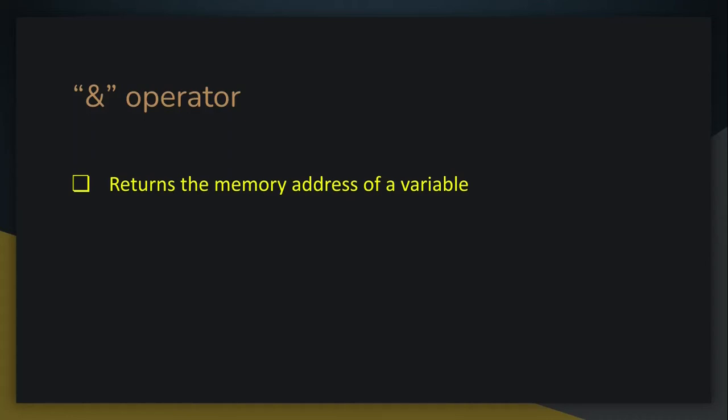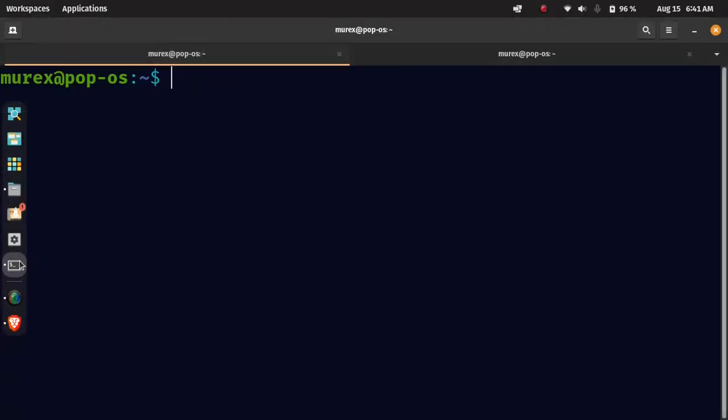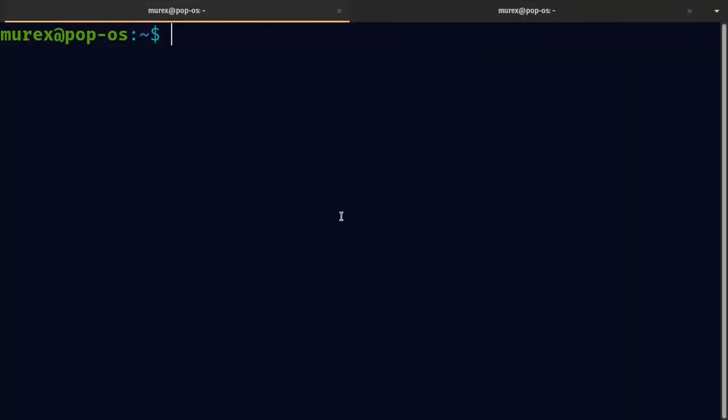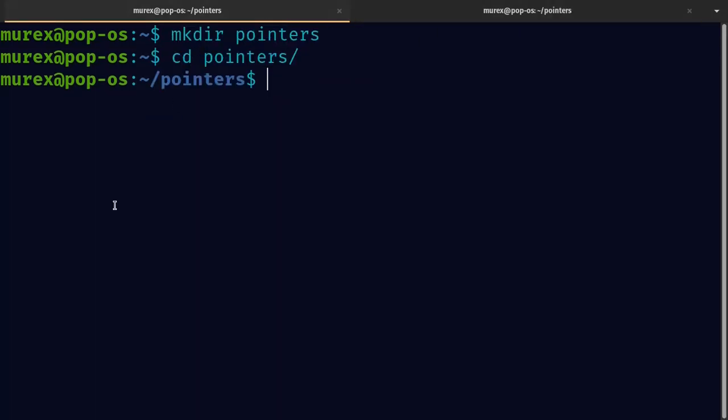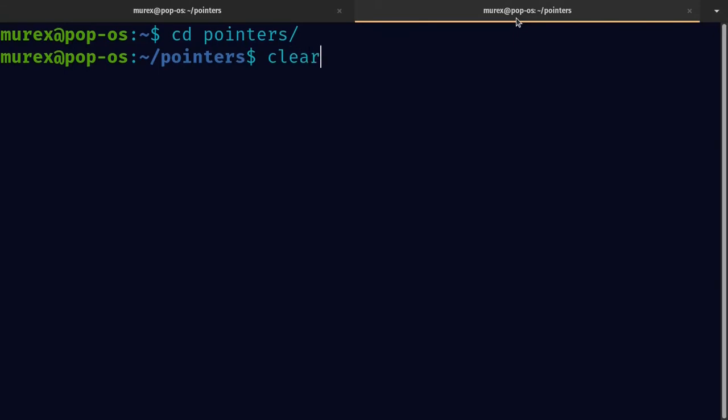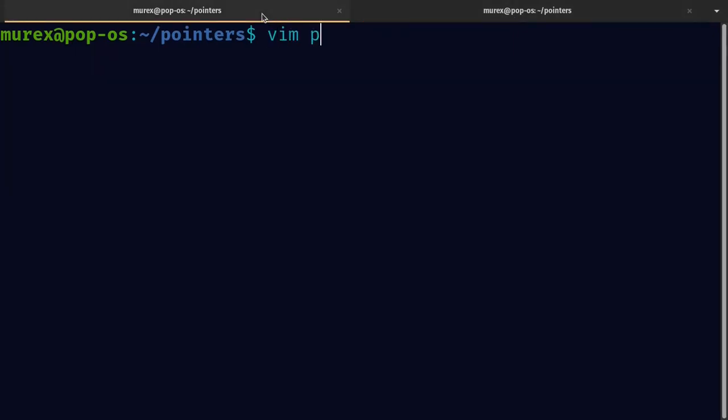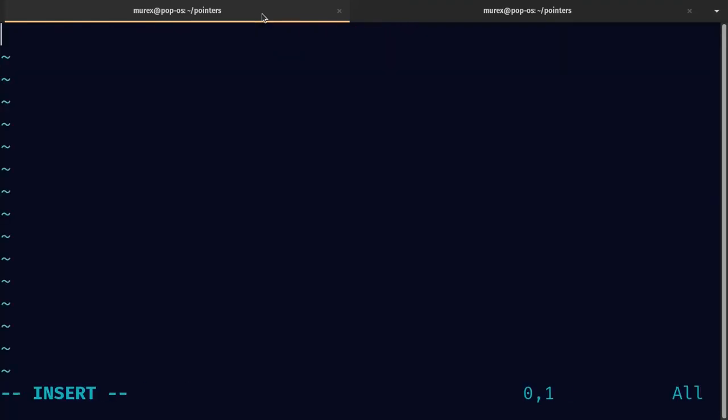So let's head over to our coding, and our terminal is ready for us. Let's just create a directory called pointers, and then change into pointers. Let me also split the terminal for our execution, because we have our code this side, and we have our compilation and running our program that side. Cool. We're going to create pointers.c with Vim, and inside there we're going to include stdio.h. That's our header library. Then int main.